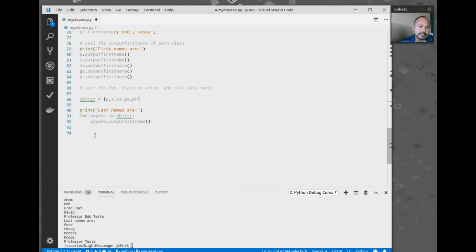Python has this way of programming that says if it quacks like a duck and it walks like a duck, it's probably a duck, and so all these different objects all inherit off from person, and so in person have that output first name or output last name method, so you can be assured that by doing this you're not going to break any rules and it's not going to cause a syntax error.